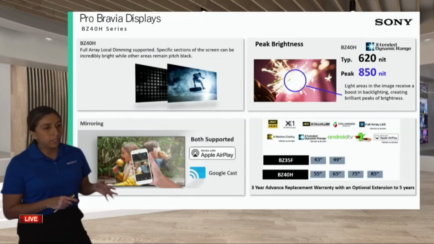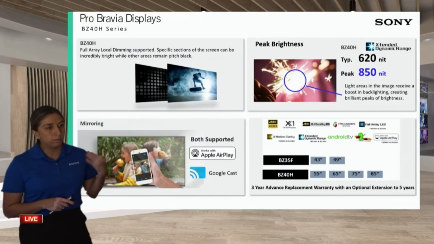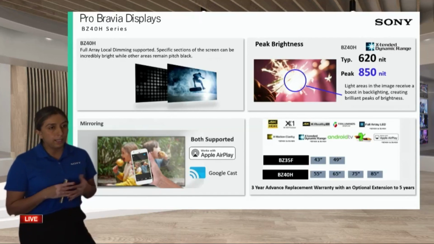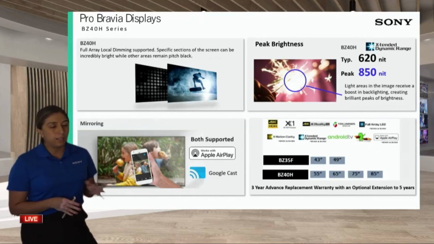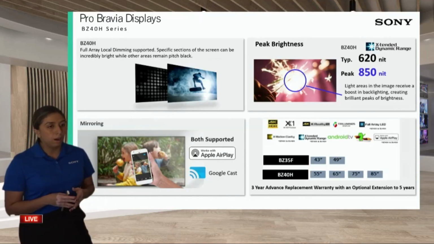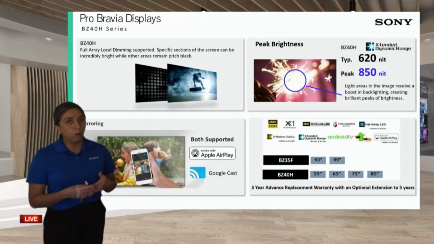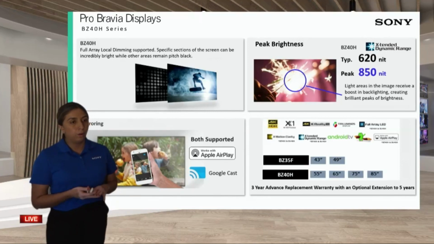All of this is already integrated into your display, and on top of that, we do offer a 3-year advanced replacement warranty, so you're getting that guaranteed Sony service. If anything happens to your display, you are covered under warranty, and we send you a replacement unit, not someone in there to repair. So really cool features with our ProBravia displays.